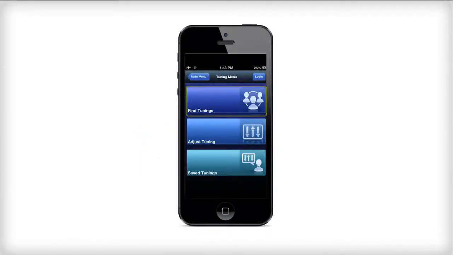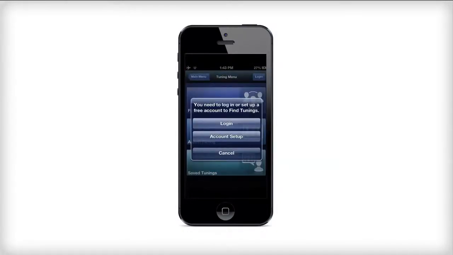So let's click on find tunings first to show you how to easily download a tune that already exists for your vehicle. Now a message is going to pop up asking you to either log in or set up an account. Now we're going to assume that you don't have an account set up yet, so let's walk you through the account setup process. So we're going to say account setup.